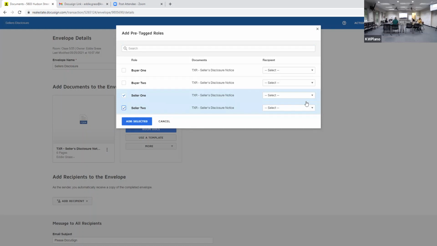I need to now decide who is going to be the one that's going to fill out the seller's disclosure. Is it going to be me or is it going to be Lori? And remember, in this situation, me and Lori are selling the property together. So if I want Lori to fill out the form, I would choose her as seller 1. If I'm going to fill out the form, I'm going to be seller 1. For argument's sake, I'm going to do it as myself as being the seller 1.